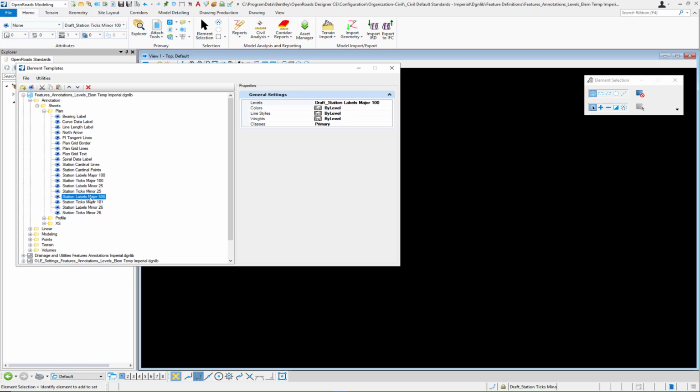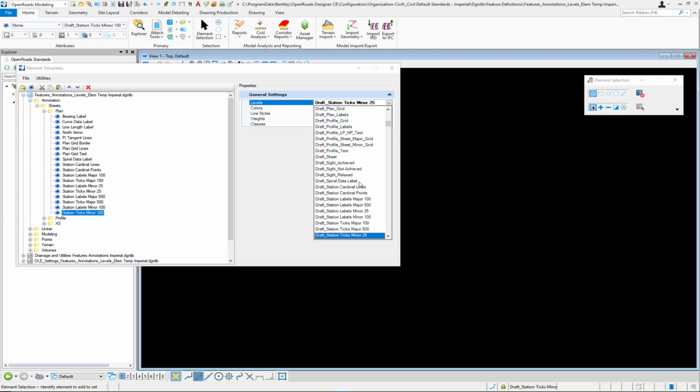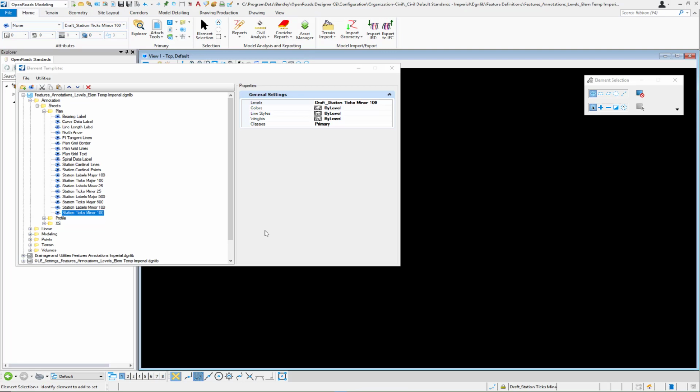So that's 500 and 500 for the majors, and then 100 and 100 for the minors. And then we'll set those levels on those element templates accordingly. So there's the 500. 500 on that one, 100 on this one, and then finally 100 on this one. So we're done with our levels, we're done with our element templates.